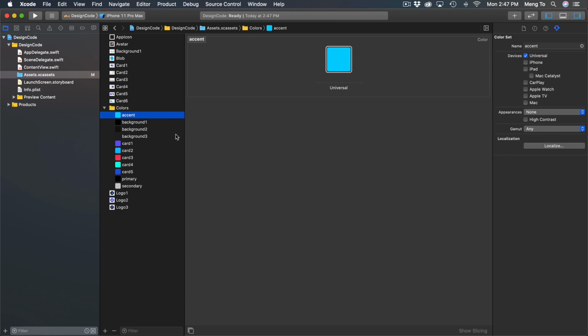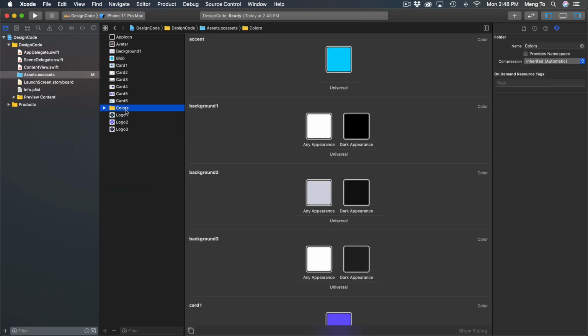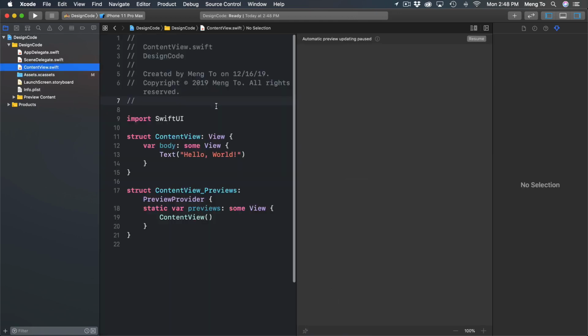But don't worry for now, because I set it up for you and I will explain a lot more in detail later as we deal with this issue. So now let's go to the content view, and this is where we're gonna start creating our first screen.